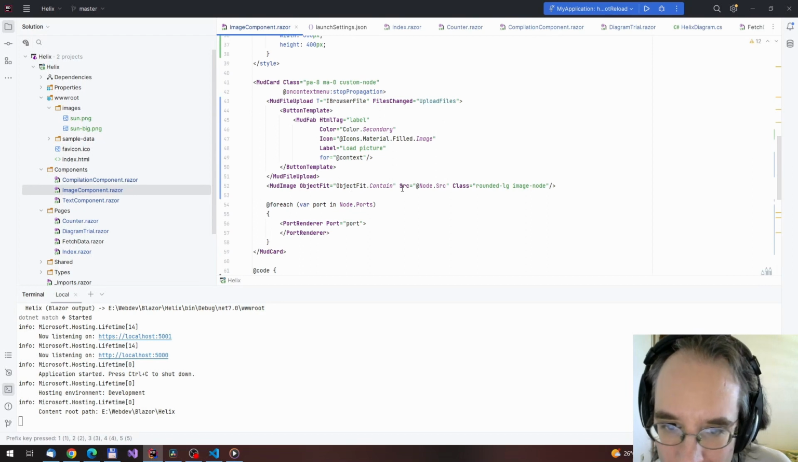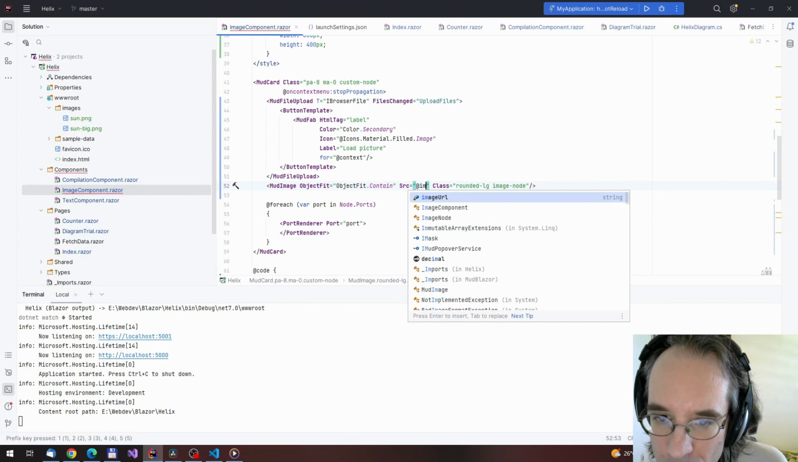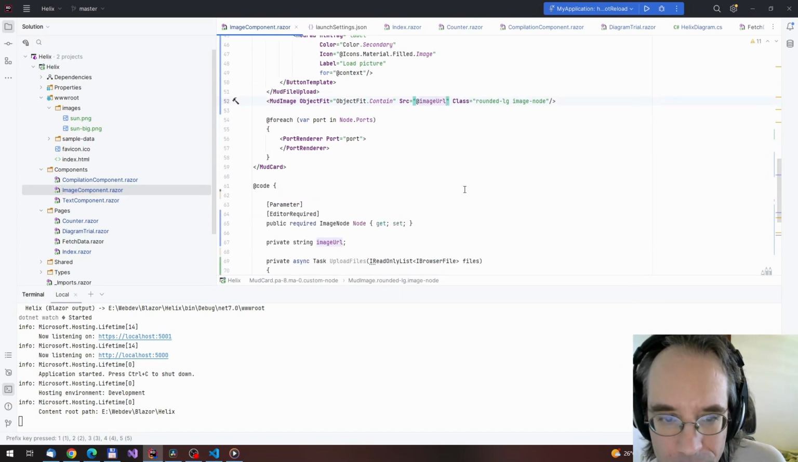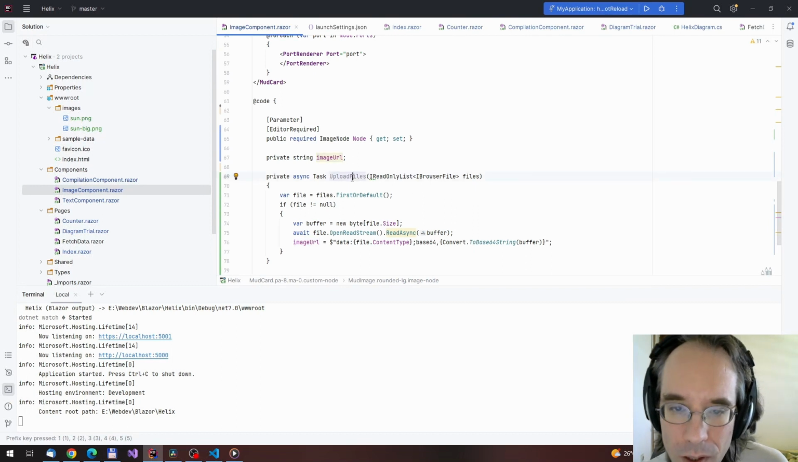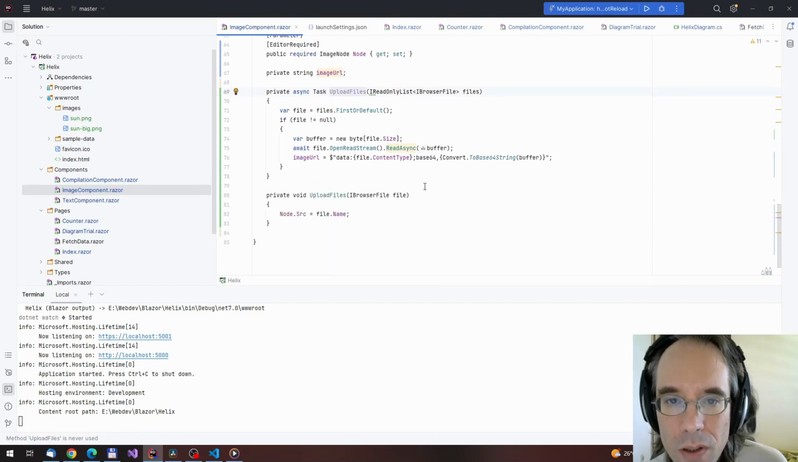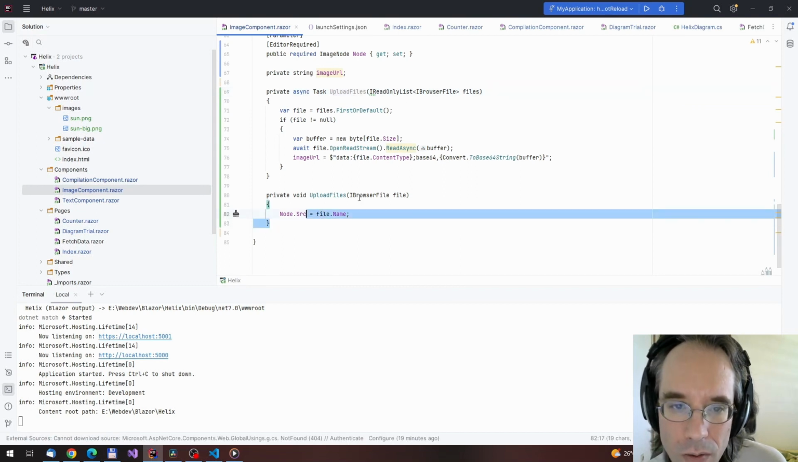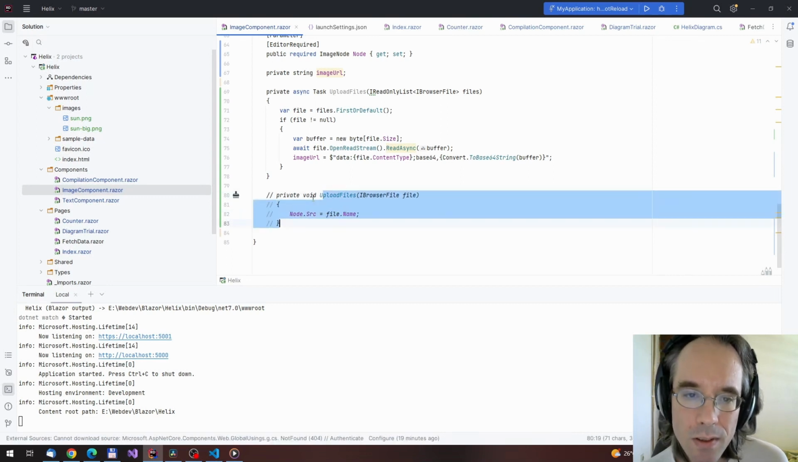Image URL. Private string image URL. Uploaded files. Yeah, what? Let's comment this out. We don't need this here.